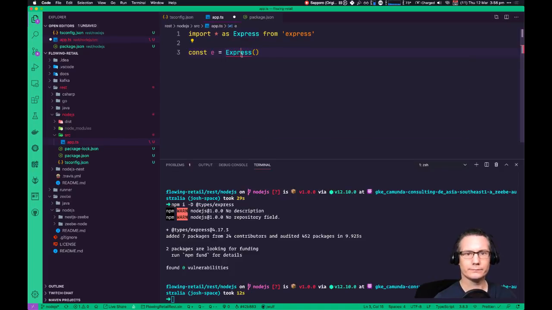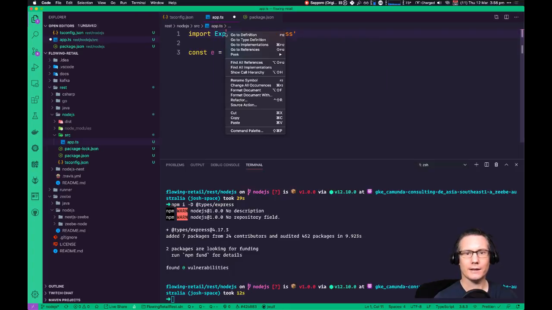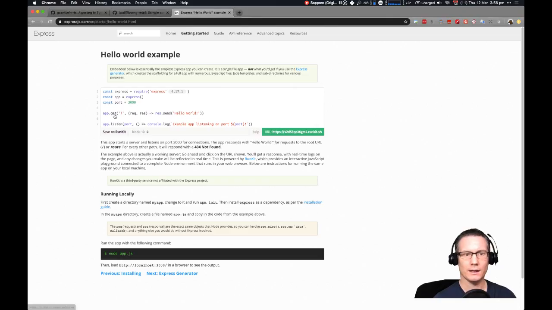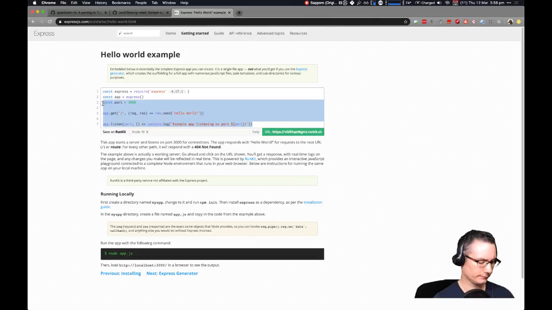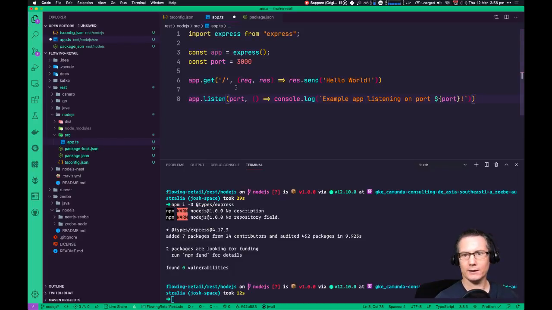Not callable. Let's try this. It has a default export, but we'll rename this symbol to make it like theirs, like that. Save that. And port equals 3000. Yep, okay. Well, let's just copy this. App equals express, like that. Okay, we've got an app. Good. Okay.